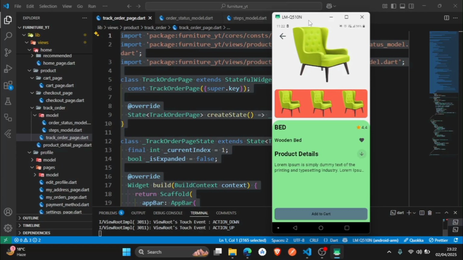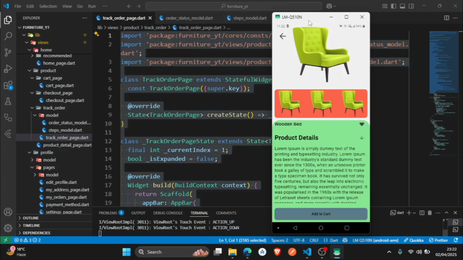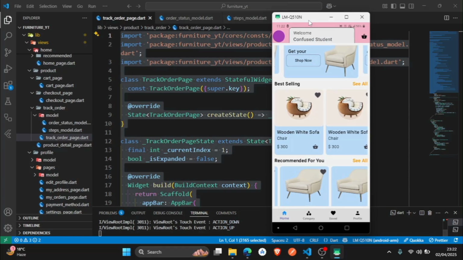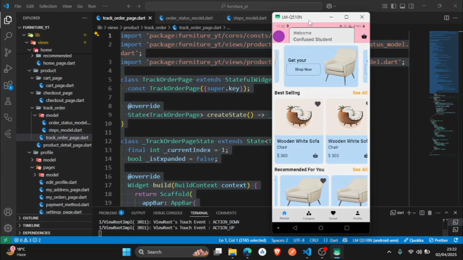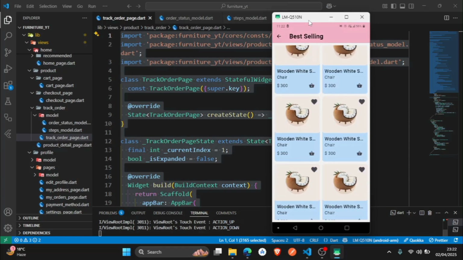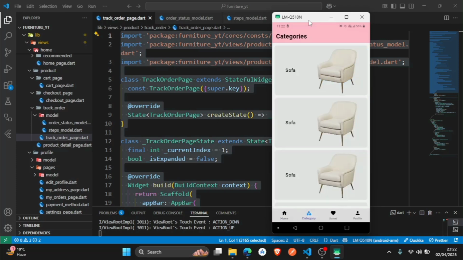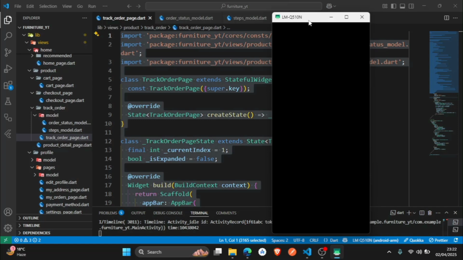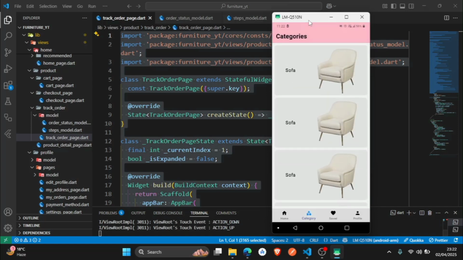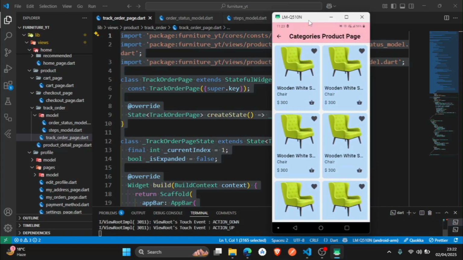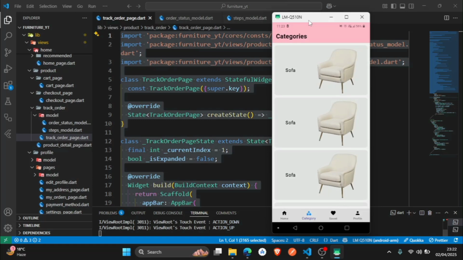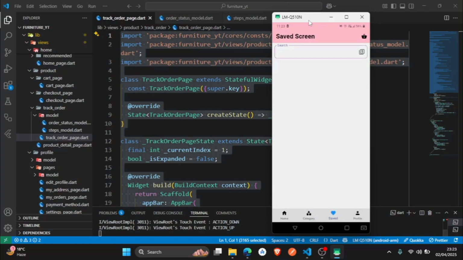Same here with this drop down icon button. If we click on it, all the product details will be shown. After this, if we click on the see all text, the products related to best sellings will be shown here. In the categories, all the categories will be shown, and if we click on a category, the products related to that category will be shown here.